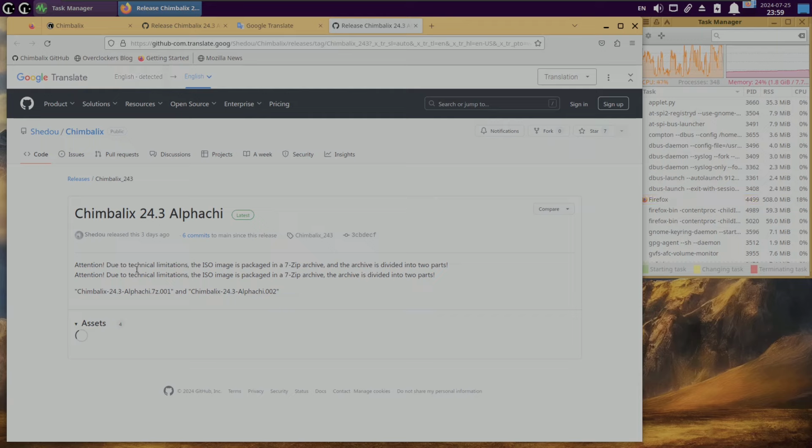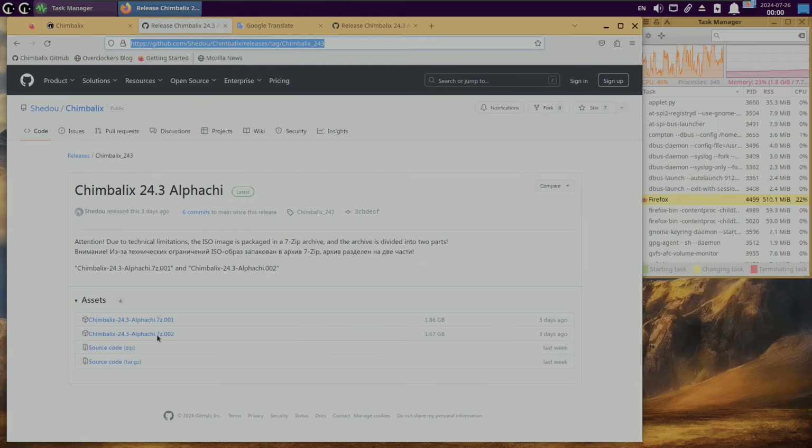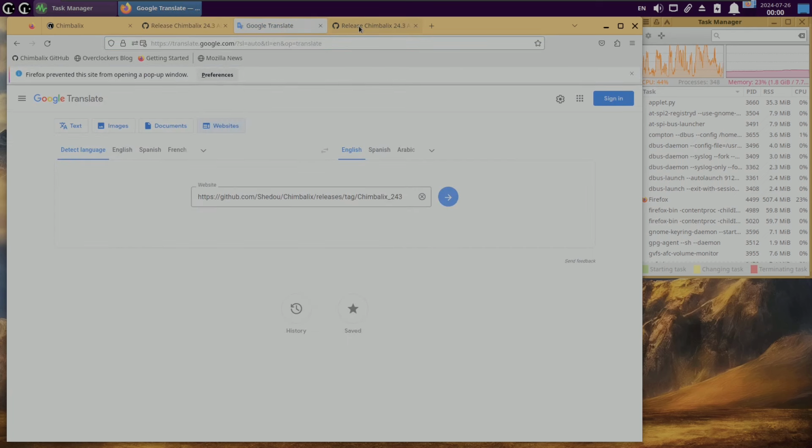It says: attention, due to the technical limitation, the ISO file is packed in a 7-zip archive, and the archive is divided into two parts. So you need to download two files, which are right in front of you. You need to download both the files and unzip the first one, and it will be available. The ISO file total will be about 3.5 GB. When I used WinRAR, the ISO file was about 3.5 GB.